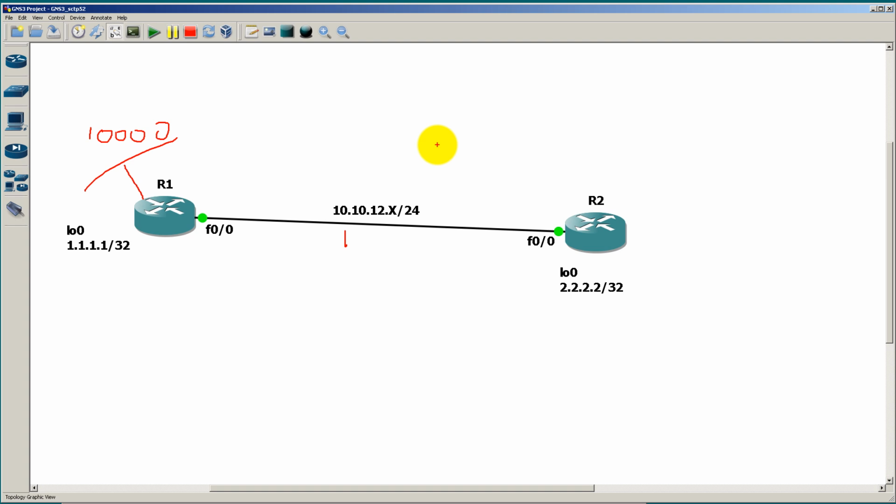Okay, any questions about what we did with changing the cost, having the speed influencing the cost? It's basically, it says, okay, if you're 100 meg, you're going to be 1. If you're 10 meg, it's going to be 10.